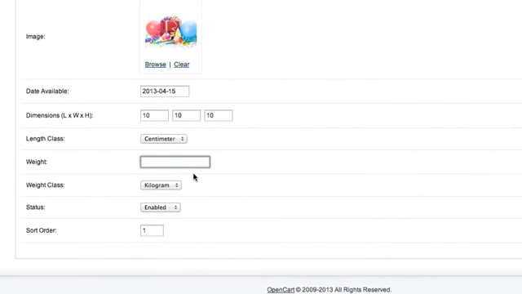Again, the weight's very important when shipping, probably more so than the dimensions. A lot of your shipping modules, or your modules that calculate shipping costs, will be more centered upon the weight of the item. So we're just going to say that this item is 2 kilograms. Metric again.